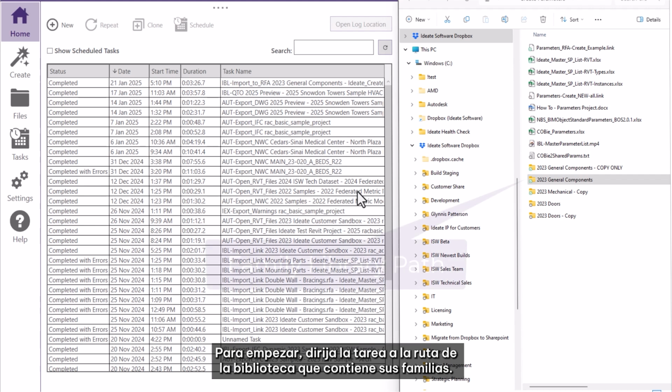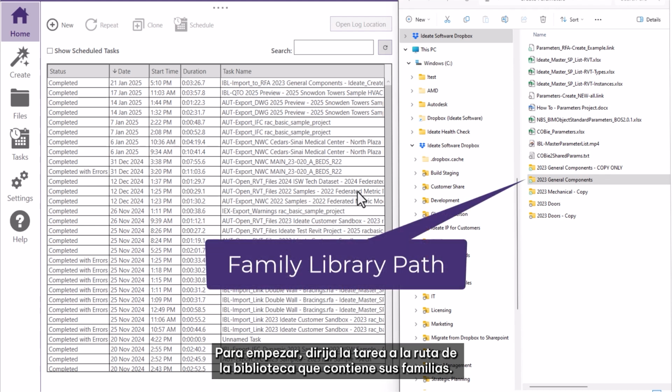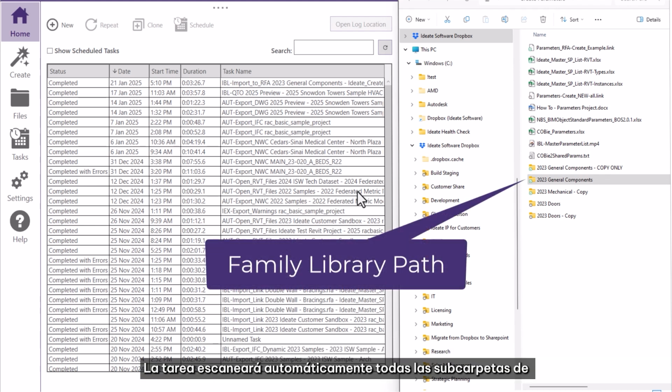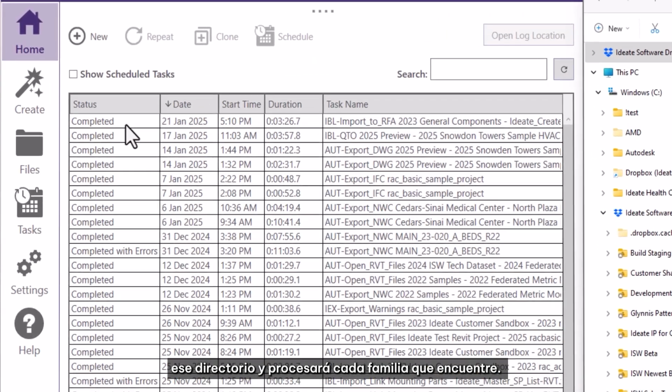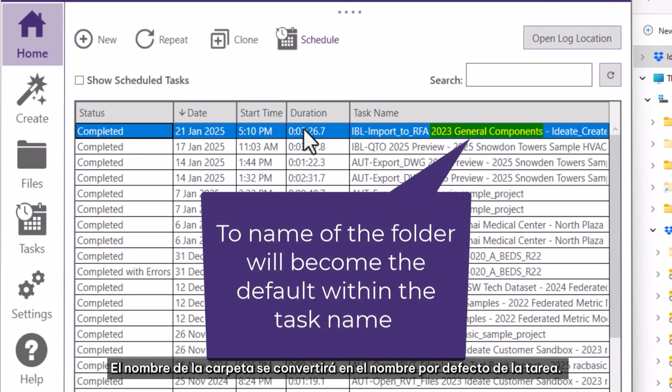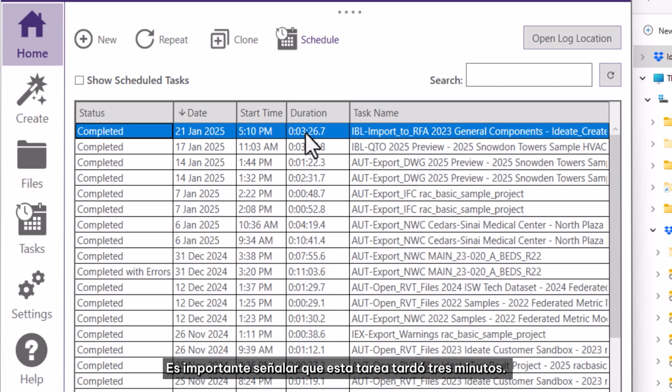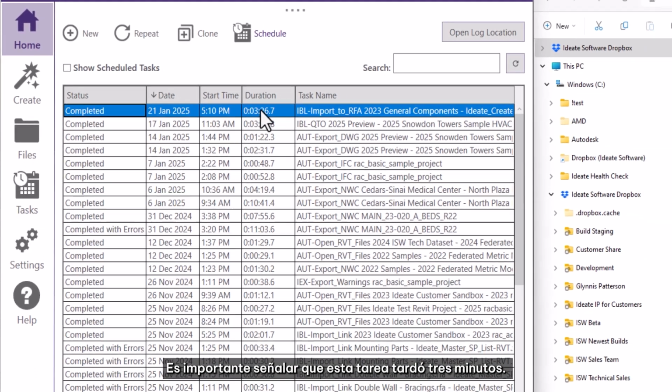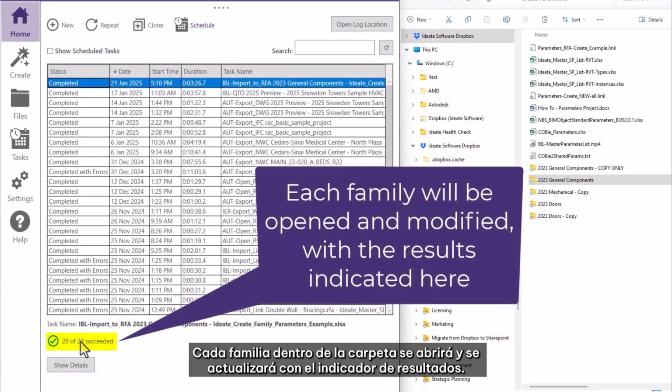To get started, point the task to the library path containing your families. The task will automatically scan all the subfolders in that directory and process each family it finds. The name of the folder will become the default task name. It's important to note that this task took 3 minutes. Each family within the folder will be opened and updated with the results indicator.